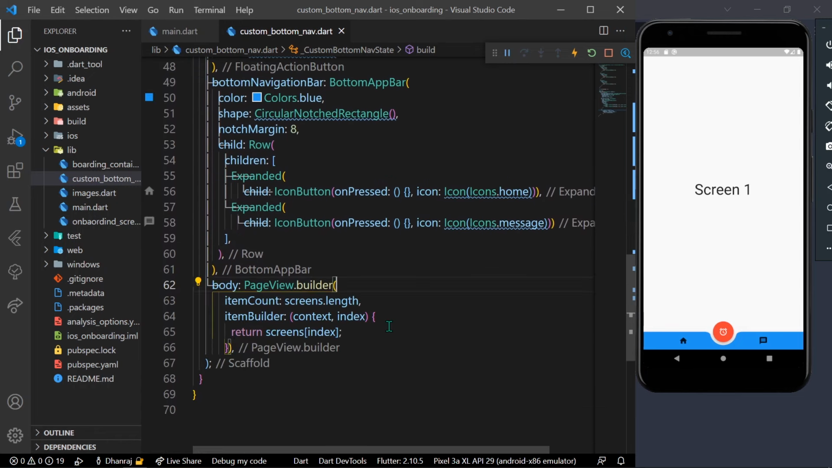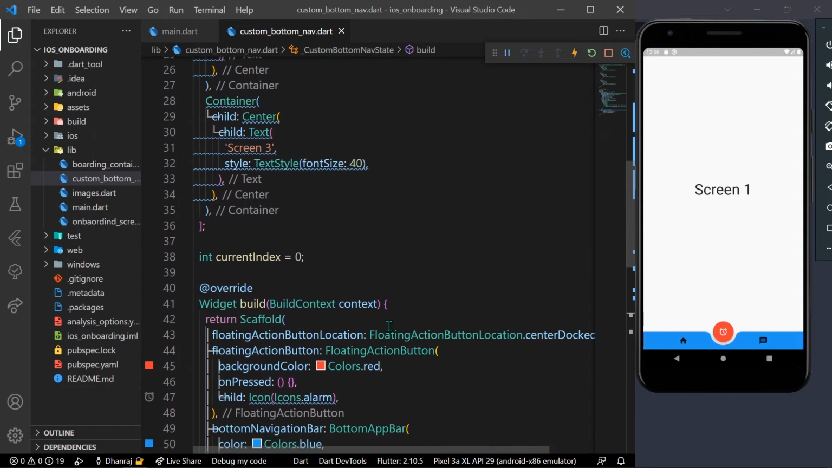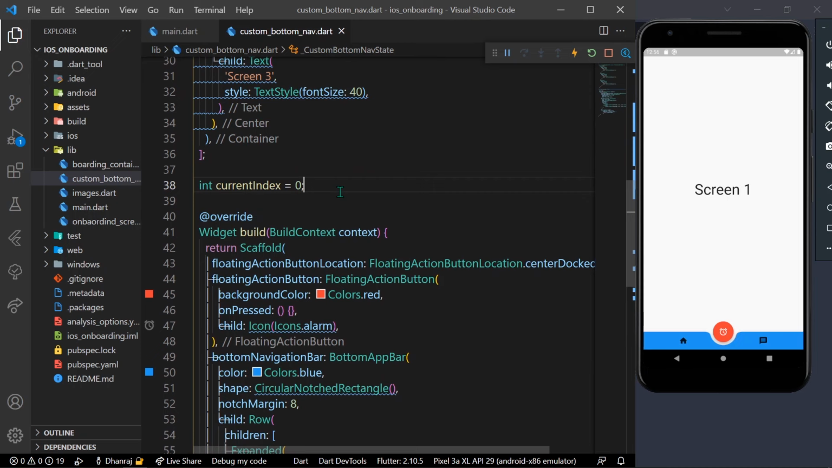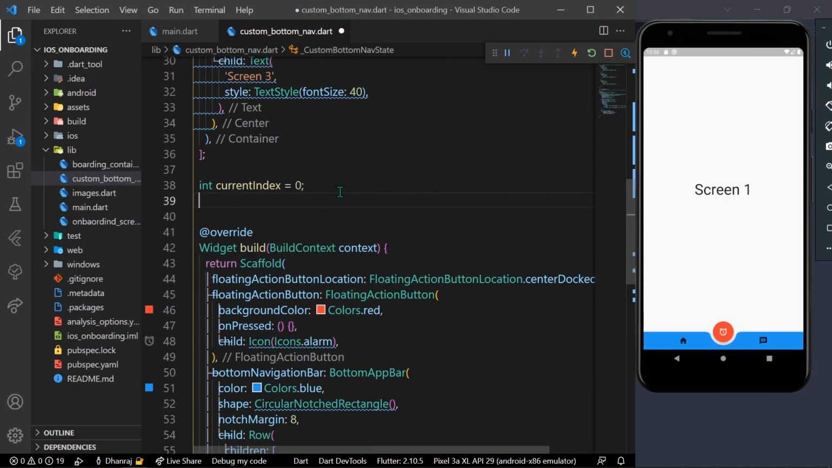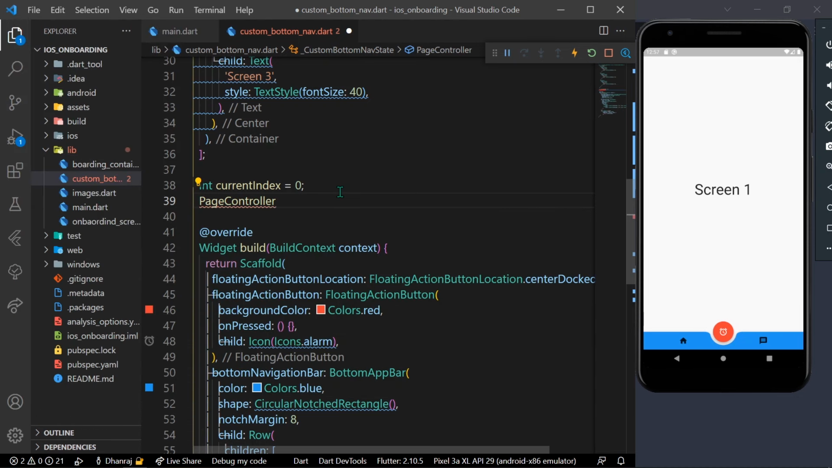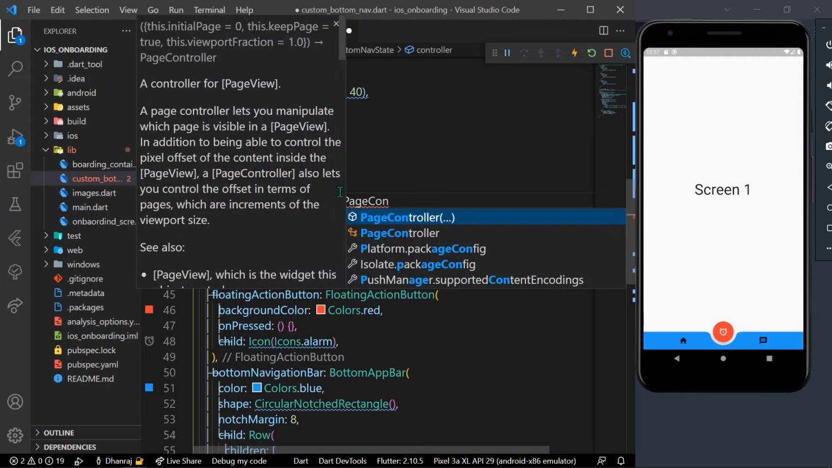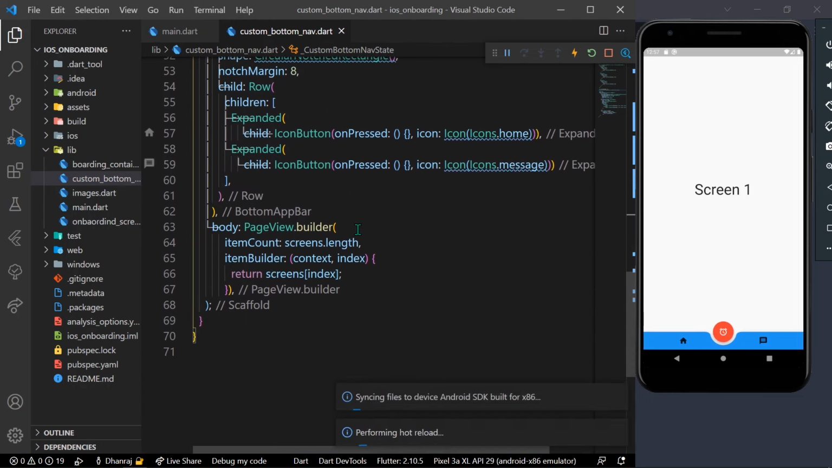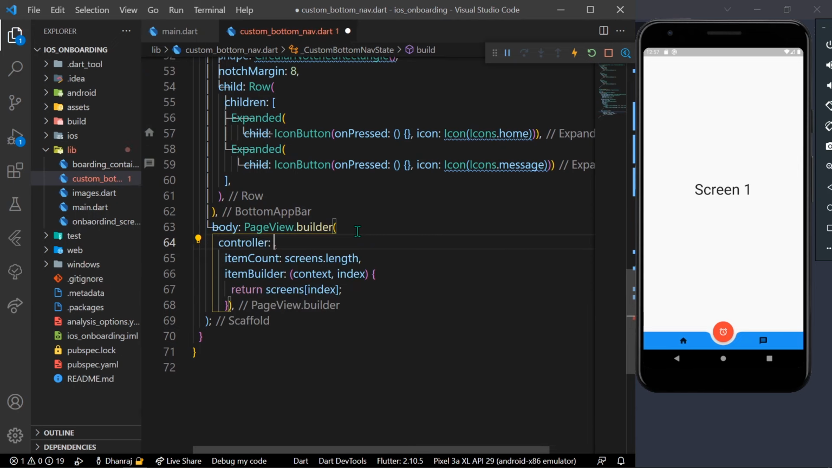as we have our current index to 0. So now what we can do is we can simply declare our controller, which is our page controller. Okay, so now we have our page controller. So let's give this controller to our page controller. So now we are having our controller set.